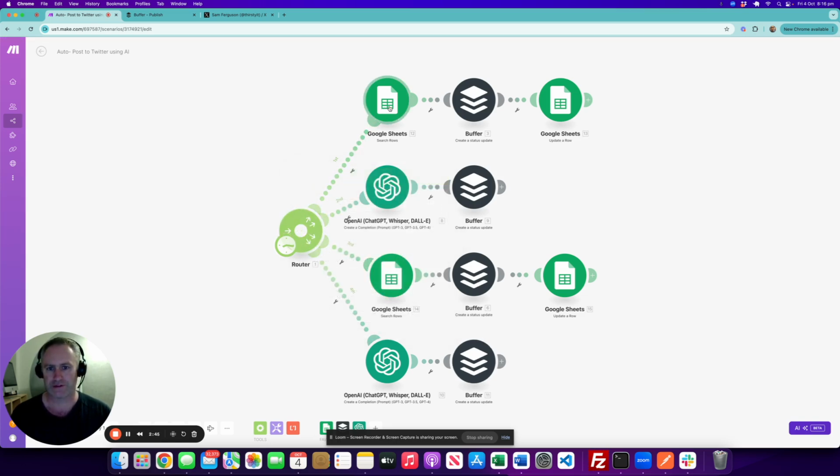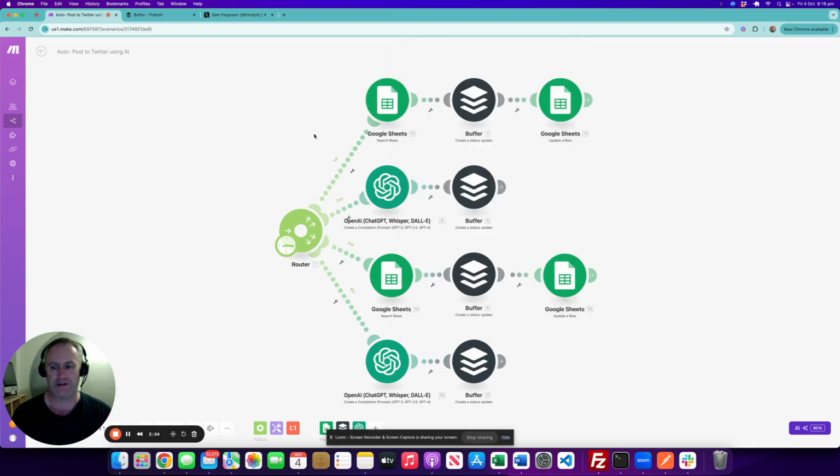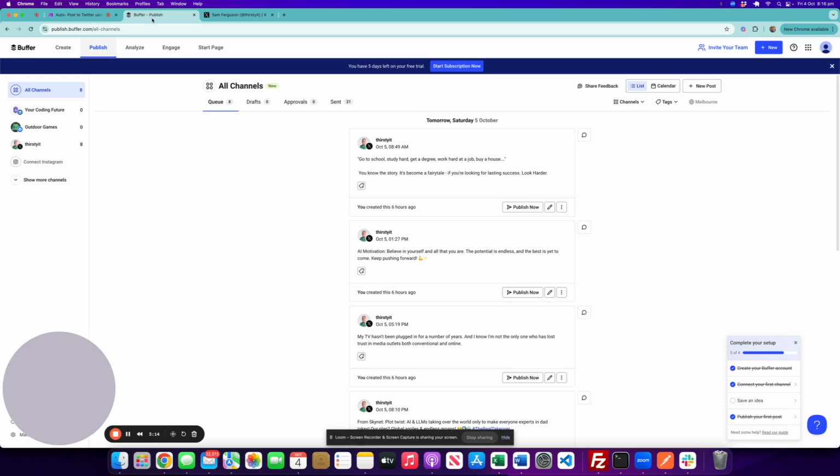The first branch looks up a Google Sheet. In fact, I won't show you through that. It's a sheet with a column for the tweets I've written and a column for the status, and it'll pick out a tweet and change the status once it has been used. The Buffer post, as I showed you before, racks it up into this particular queue.